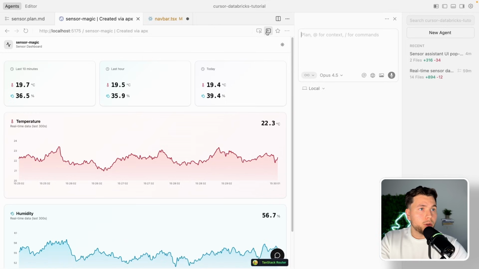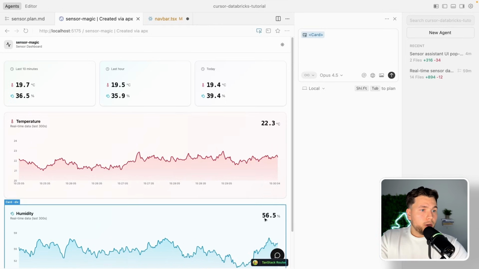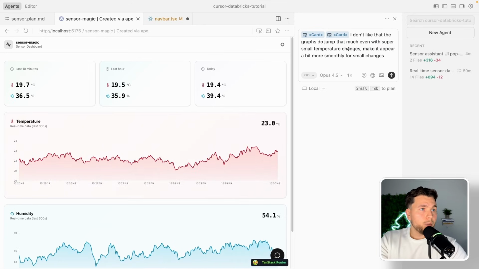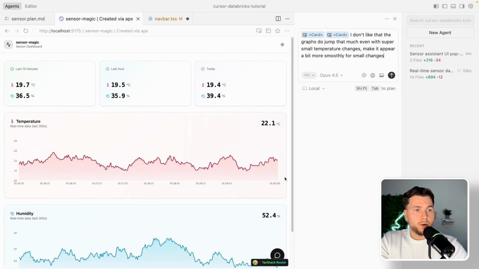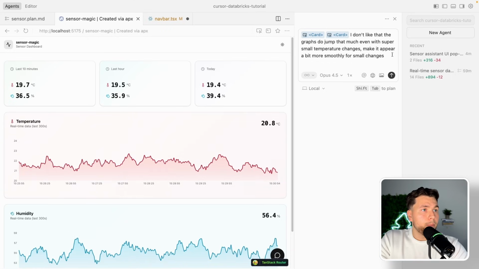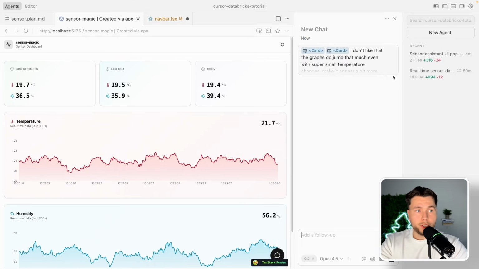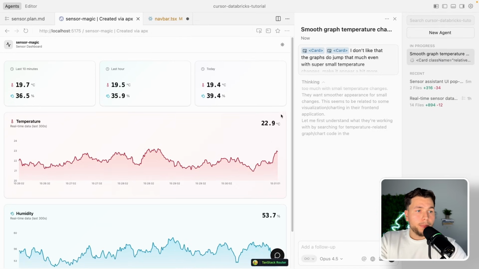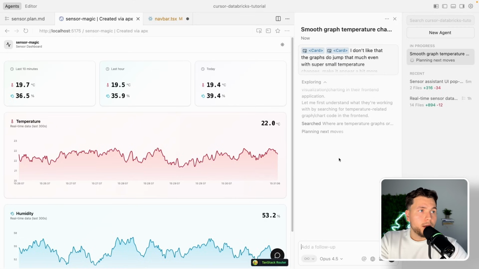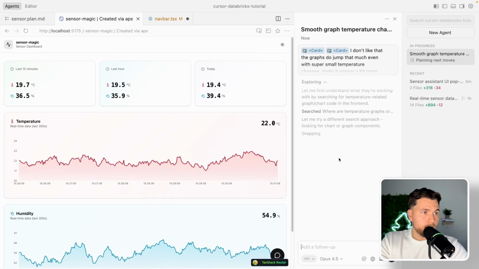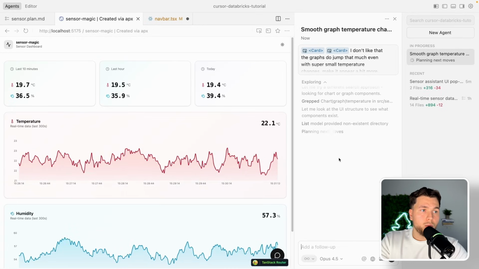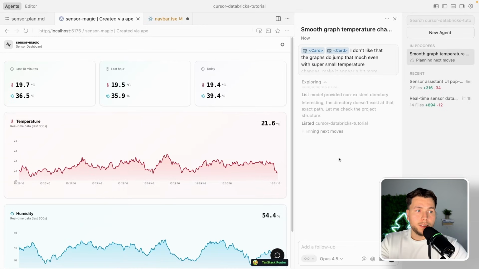So what I do not like yet is that these two graphs are a bit too hectic for me. So I described that I don't like that these graphs are behaving like this. I want to make it a bit more smooth, especially for smaller changes. So I gave that as feedback together with pointing to these two graphs here. Now again, the other agent is trying to understand the context and it is planning the next moves and will then do adjustments again for us and test it out.